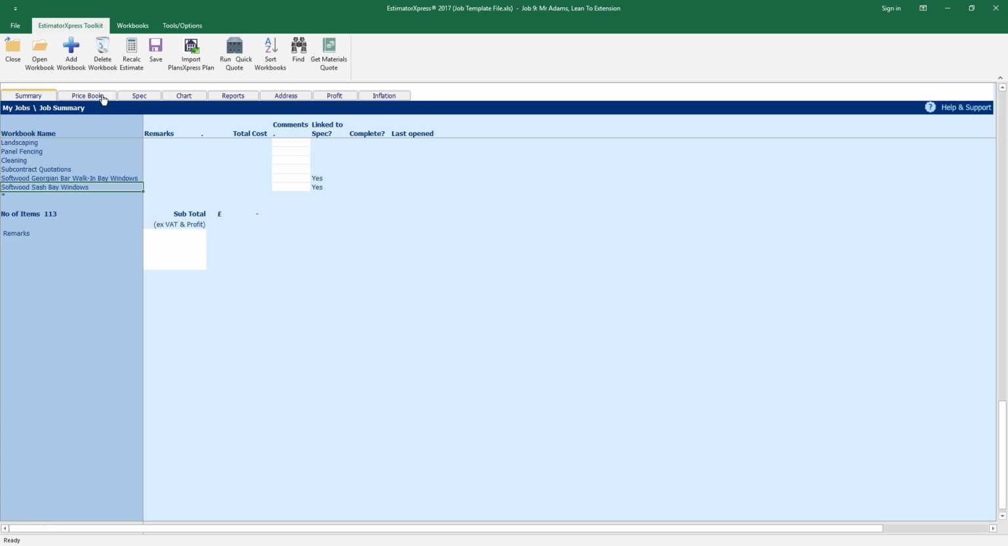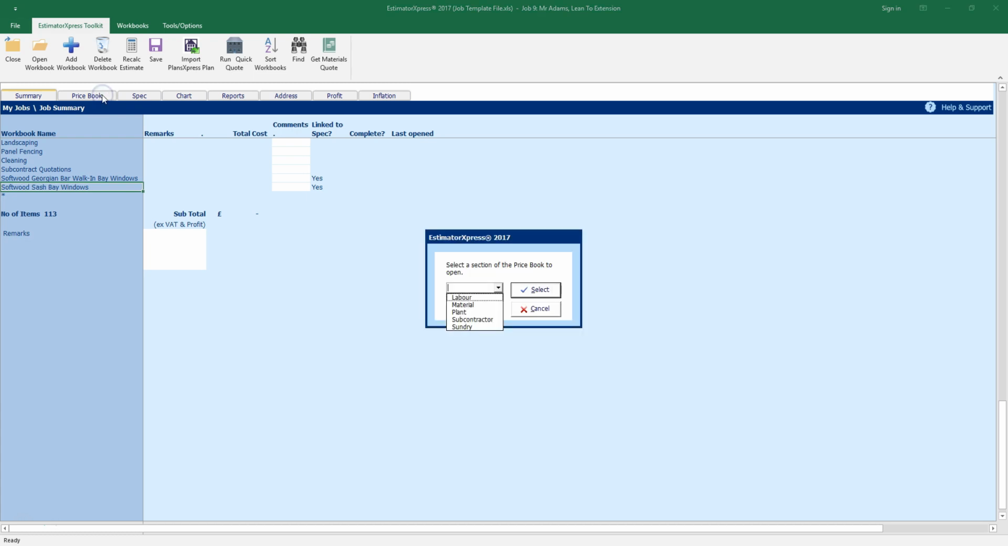The flip side of this is that you might see a price for a resource which is wrong when you're estimating within a job, and you might decide that you want to change that universally. In other words, change the price of an item in the estimate and also change it in the master price book. And it is possible to do this. So click on the Price Book tab and then click the Materials section and click Select.